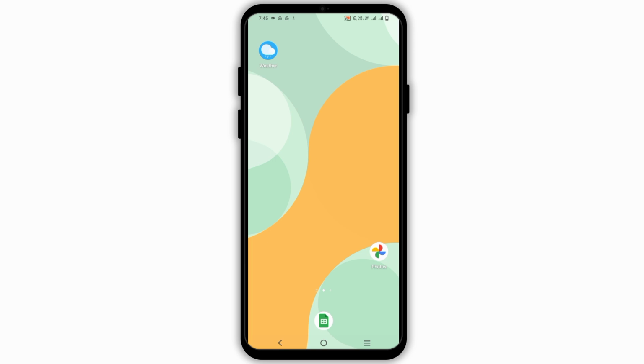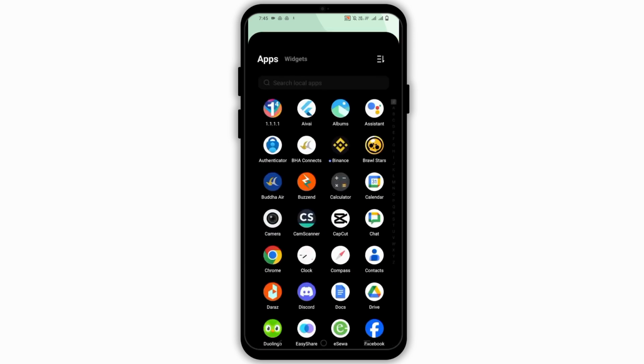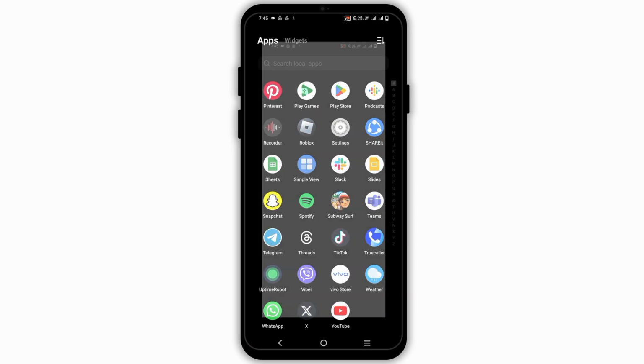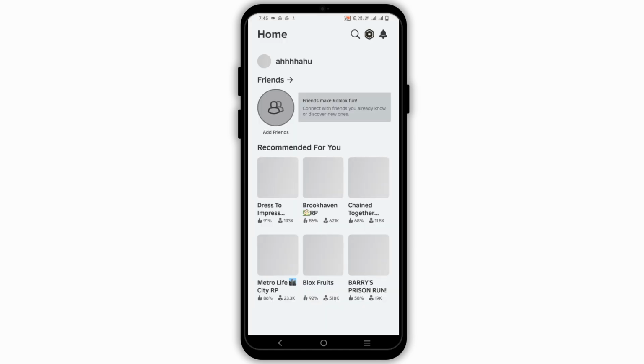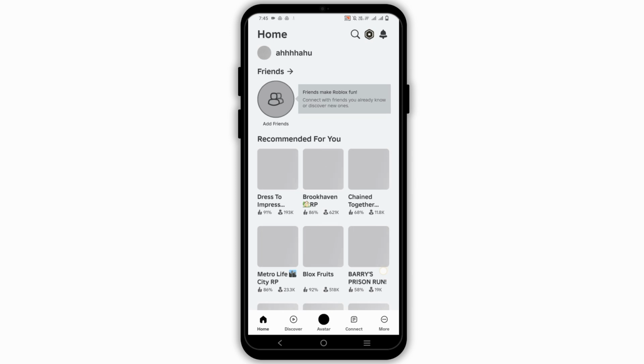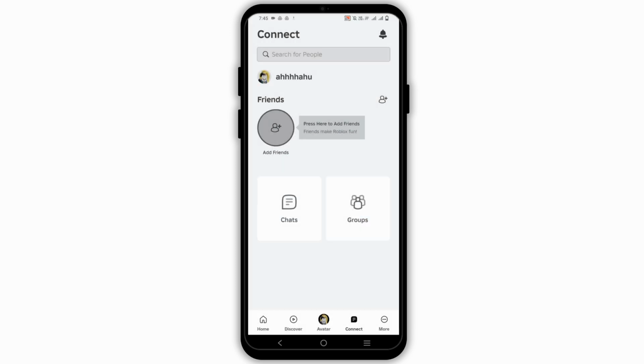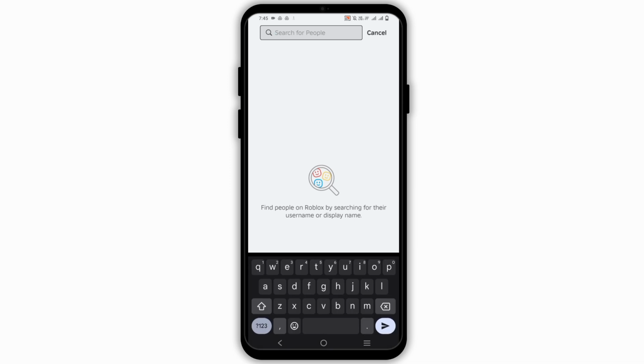If you want to join someone or join the game on Roblox without being friends with them, the steps are quite simple. First of all, open your Roblox application and then log in using your credentials. Once you have logged in, go to the search bar or the connect bar, and then you have to search the name of the person whose game you want to join.